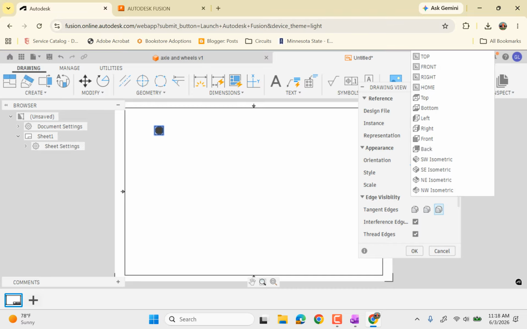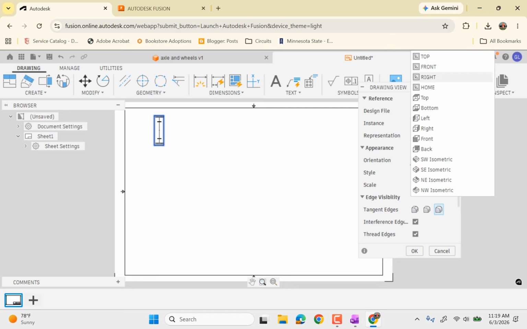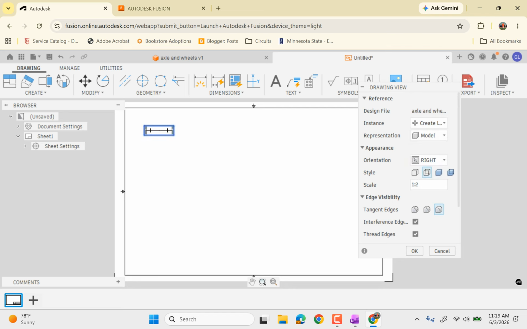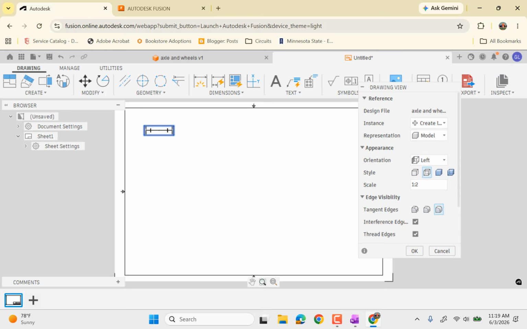So for the orientation, I'm going to see what the top looks like. If I click on, in orientation, if I click on right or left, that's the view that I want to see. So you can just click through those until it gives you the view that you want.